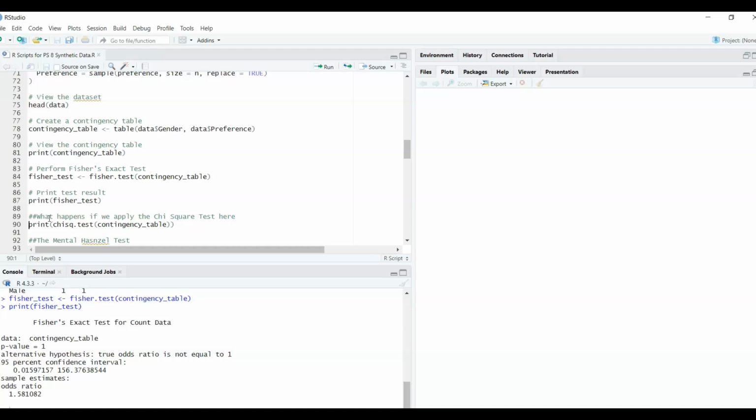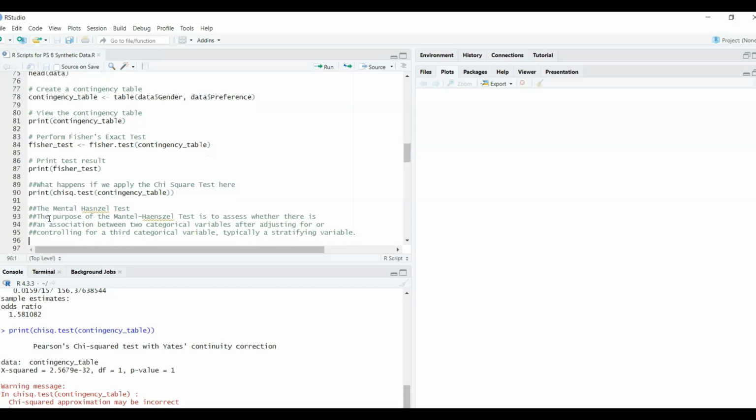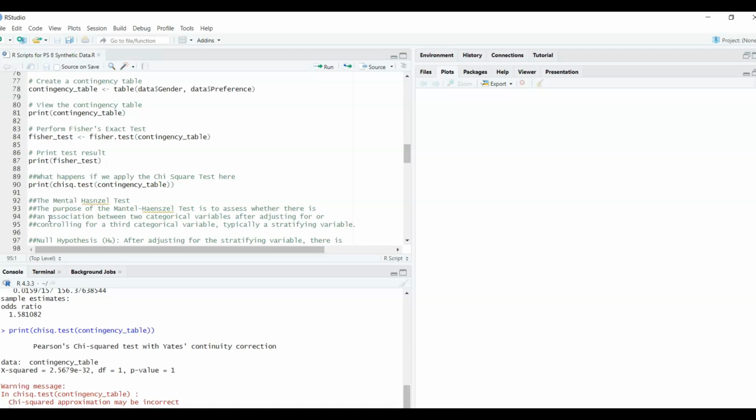I just want to show you what happens if you use the chi-square test on this small sample size data set. So you can see it gives you the warning message telling you this chi-square approximation may be incorrect. Okay, the next one is the Mantel-Haenszel test.